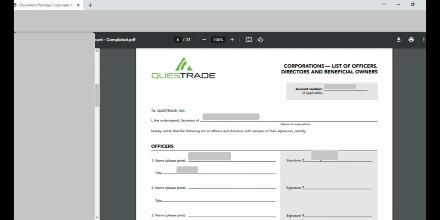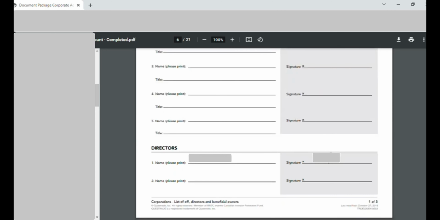Here the account number was entered, and then for I, the undersigned secretary of, my company name was given, the name of the corporation. And then in the officer section, serial number 1, I entered my full name, I wrote my title which is there in my incorporation certificate, and then put my signature. The rest of them I left blank. On this page 6, let's come further down. Here in the director section, again serial number 1, I wrote my full name and put my signature. So this was page number 6.